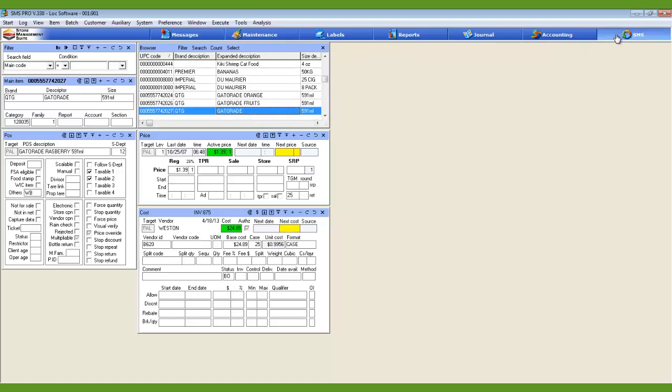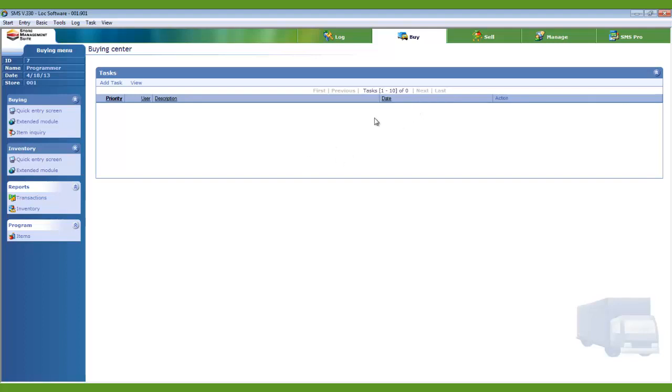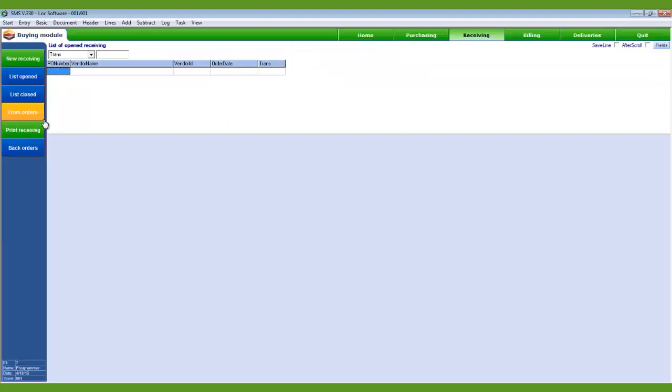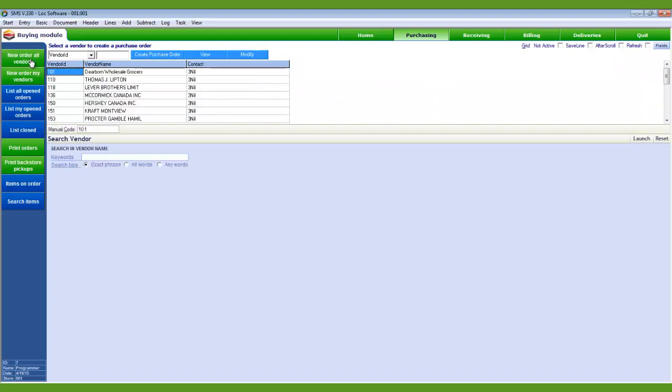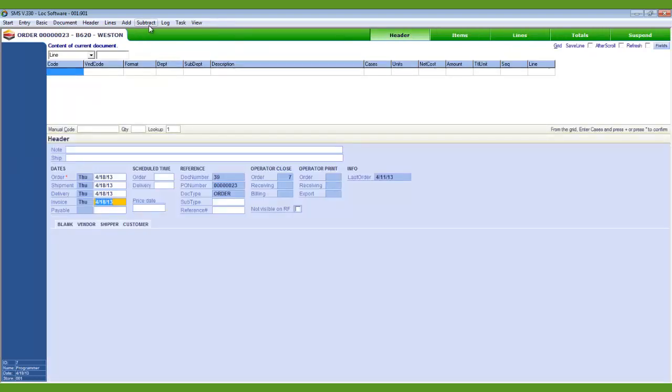Next, we'll go to SMS in order to do our purchase order. So we come to SMS, we go into the buying module, we select the extended module, we go to purchasing, and we say that we're going to create a purchase order for a new vendor. In this case, it's going to be Weston, which is the code B620. And we say create purchase order.